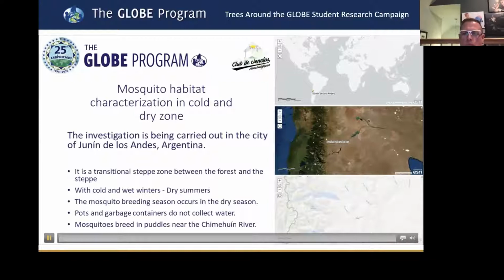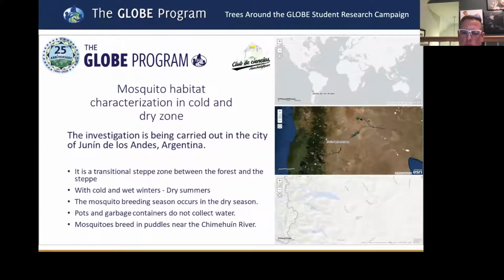We investigate mosquitoes in northern Patagonia, a cold and dry area. It is a transition area between the Andes Mountains and the Patagonian steppe. Winters are cold and wet, but summers are dry. Mosquitoes only breed in puddles near the river, jars and other debris that don't accumulate water in the summer because of the dry season.